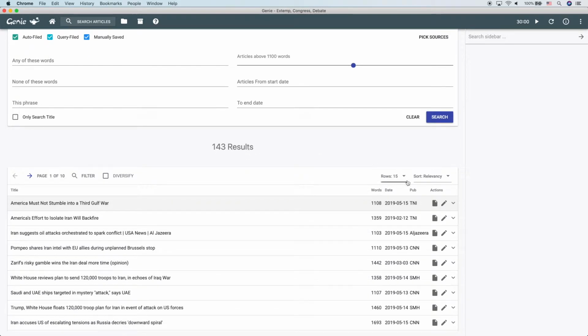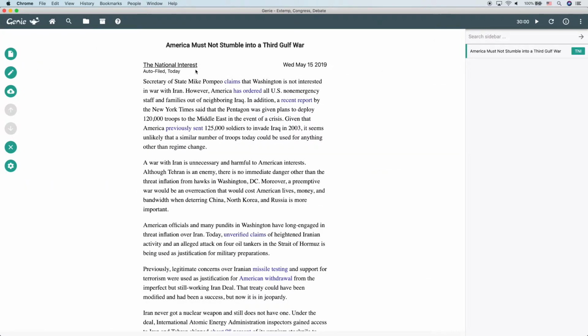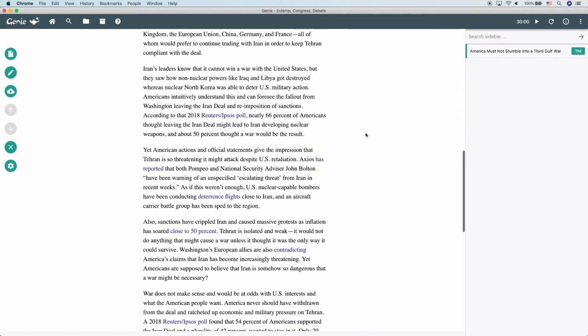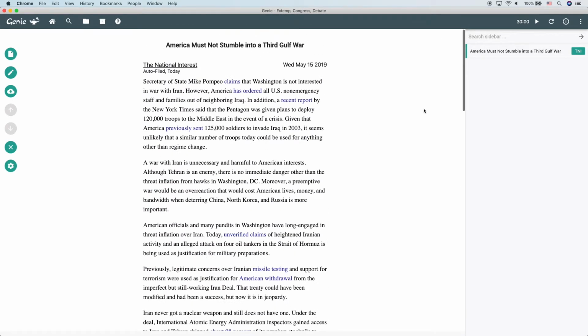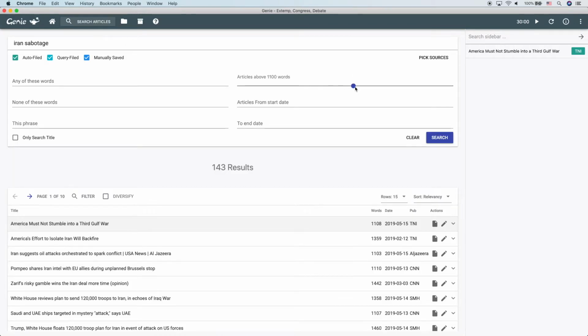Here we have a great article from the National Interest called America Must Not Stumble into a Third Gulf War. It's detailed, it's well-referenced, it's long, it would be a great source. That's one of the things you can find by using a word count filter to get more complex articles.